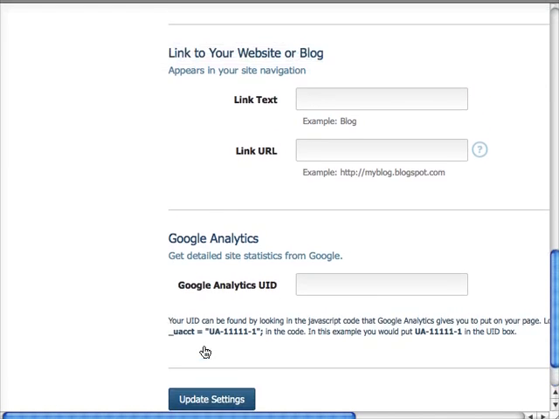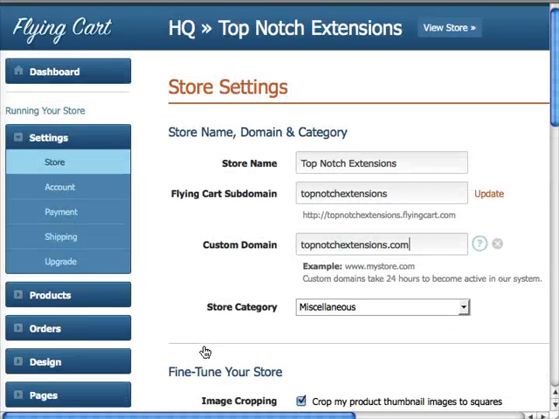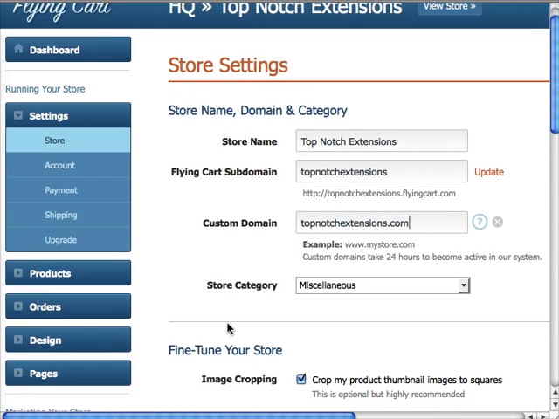So that's it. Once you follow these steps, you will be able to get your custom domain. It should be up and running within 24 hours. If it isn't, just send us an email at customer.support@flyingcart.com and we'll be happy to take care of it for you. Just send us your information and we'd be happy to get your custom domain going.